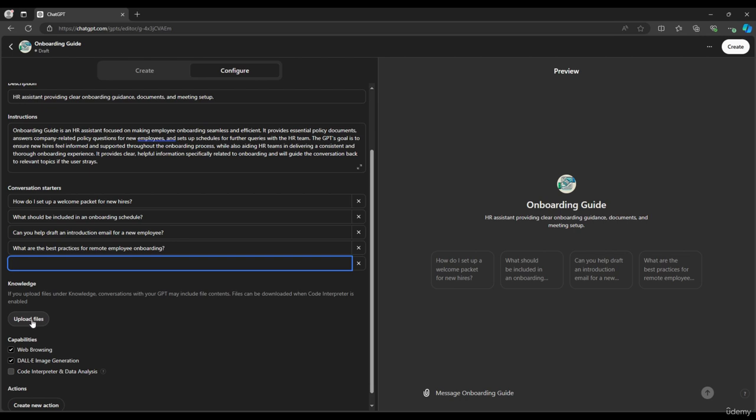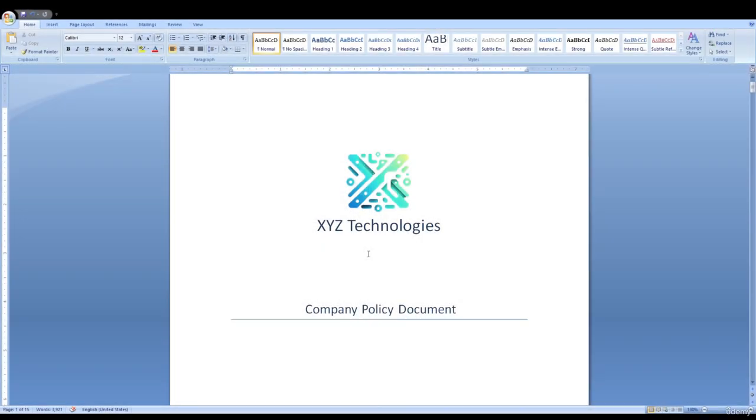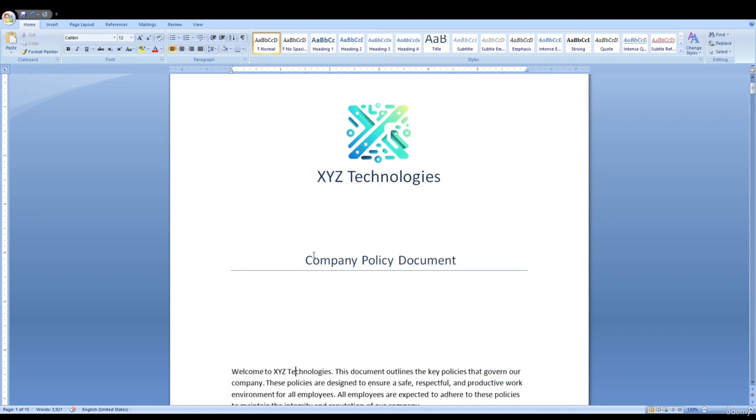It also provides me an option to provide knowledge to this GPT. This is basically any information or documents that the GPT can refer to while answering the question. So since this is an HR onboarding GPT, I can upload the company policy document here. Now I have this company policy document, and this outlines all the policies of the company.